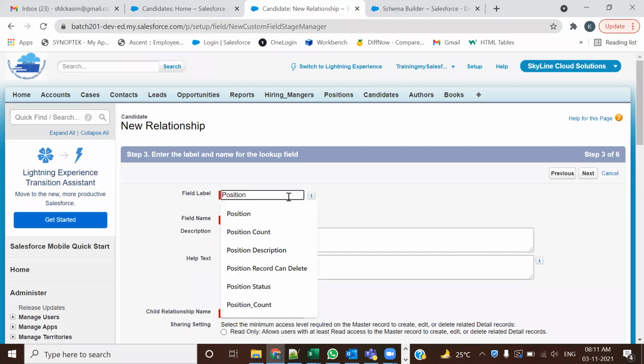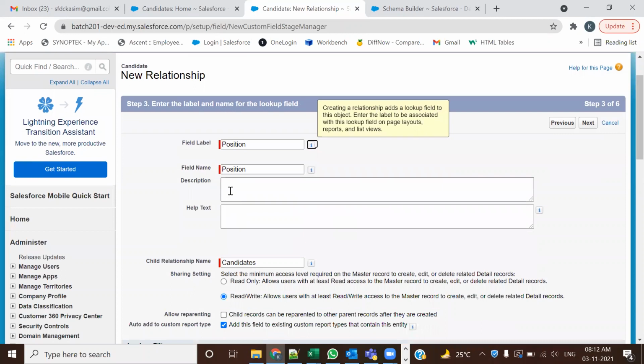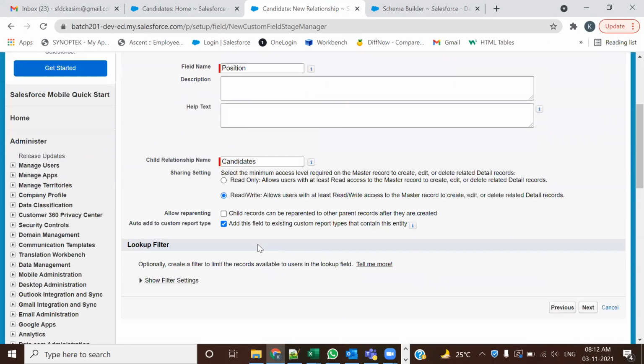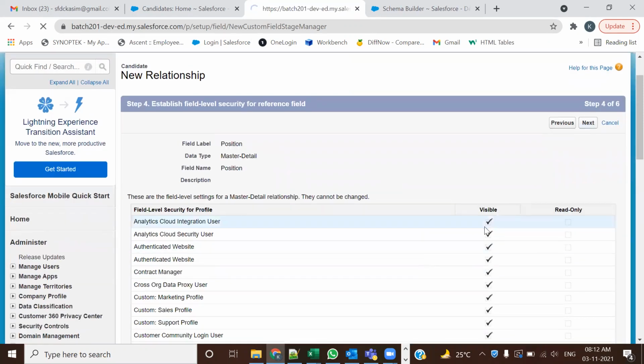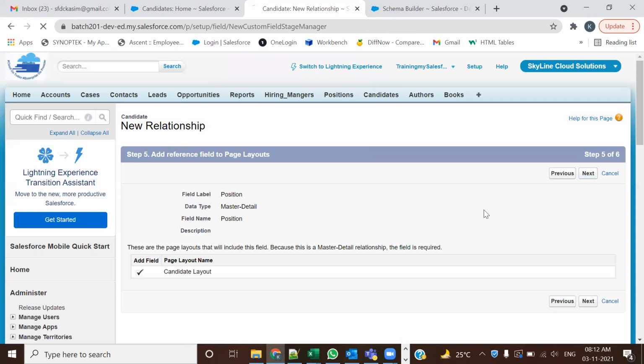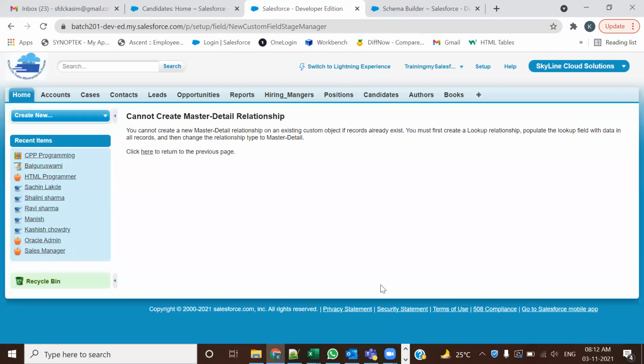Field name, what you wanted to give. I just wanted to have the same name on the field, Position. If you wanted to give any description or help text, you can. I'm just going with the default selection. So click the next button, click the next button, and finally save it on the layout. So it's giving you one error.